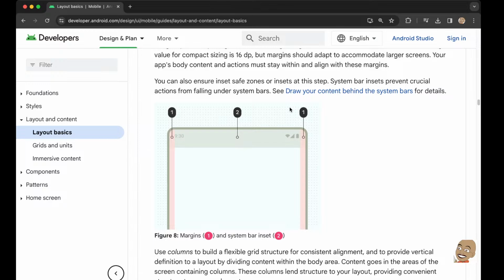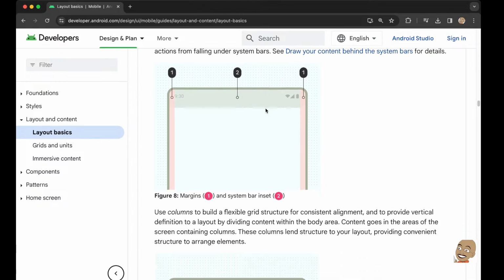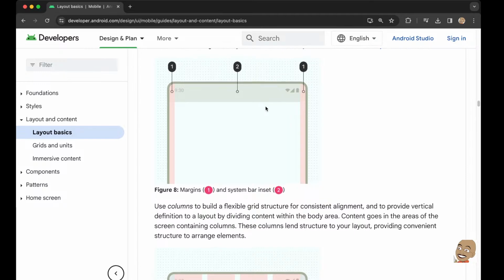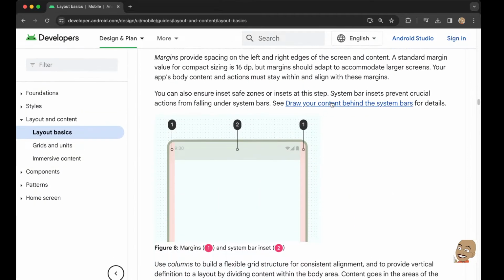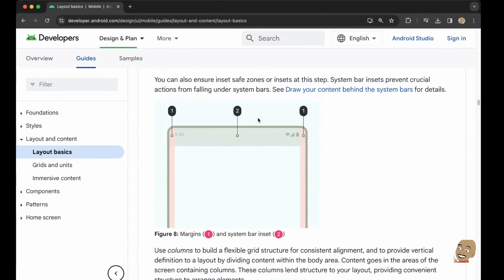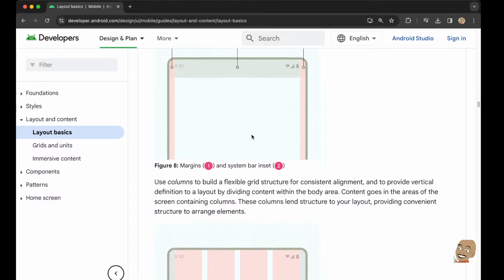System bar insets prevent crucial actions from falling under system bars. See the guide on drawing your content behind the system bars for details.